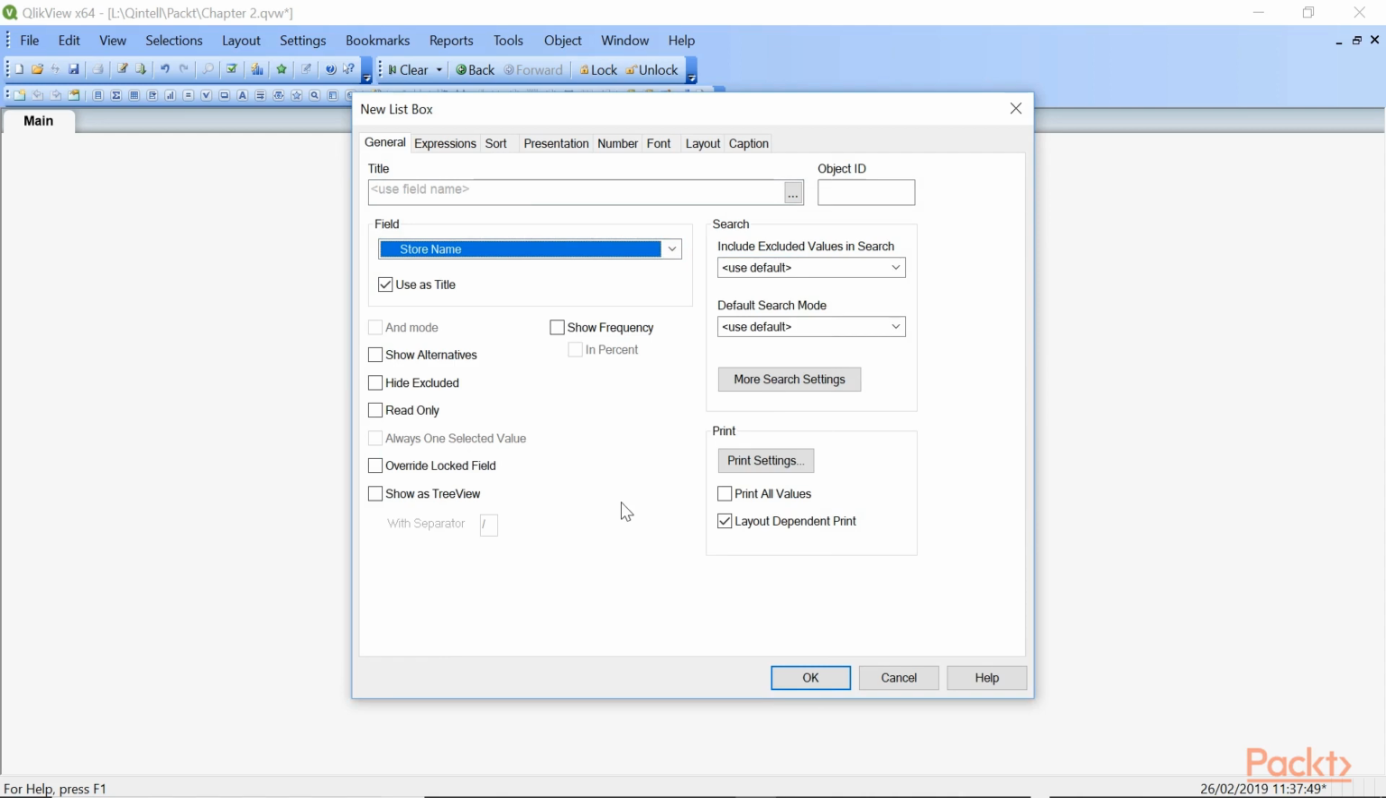I'm going to walk you through each of the tabs. I'm not going to tell you about every property on here, but I'll try and point out the important ones. So on the general tab, we have the title. If we've given our field sensible names, like we have with store name, we don't need to put anything there because we can use as title the field name.